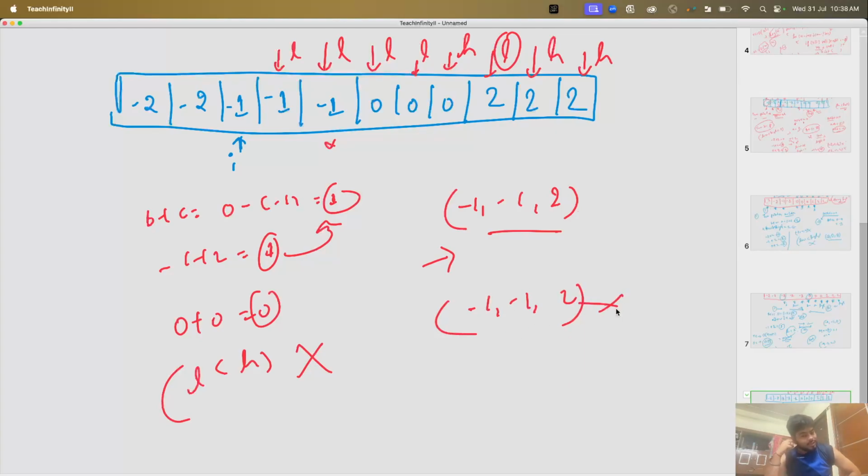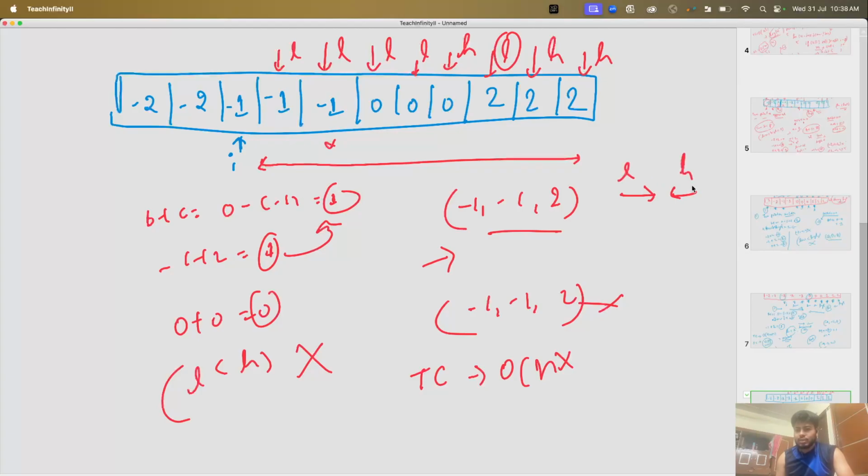Now we will see the time complexity and the space complexity. The time complexity would be big O of n, since we are iterating the whole array; you can see that i is iterating the whole array. For every i, we are iterating the right part of the array, where low and high together cover about n elements. So overall it will be big O of n square.